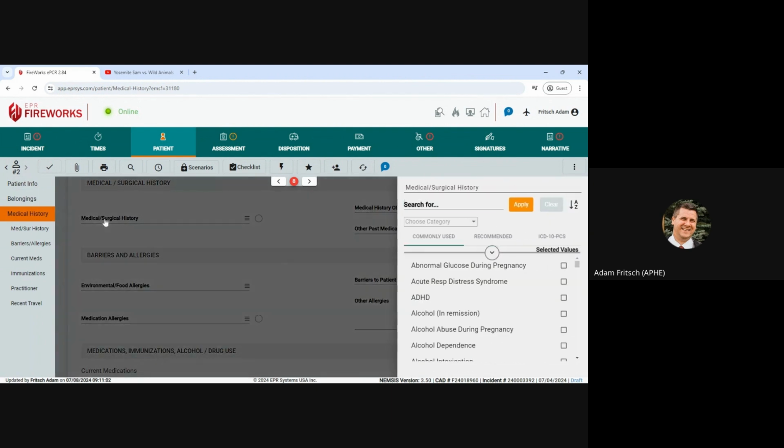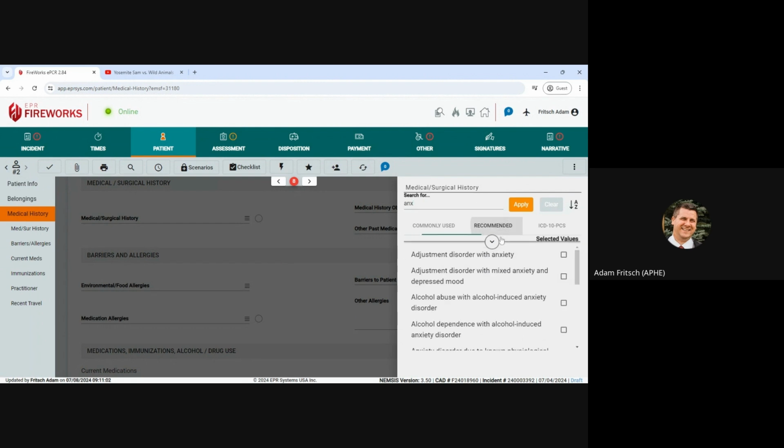When I click the medical surgical history, for example, commonly used is up there first. So a lot of the common things that we hear, like hypertension, are on this list. Sam probably has a lipid problem, and he has a lot of anxiety. But that's not what that says, is it? So where are the other ones? Well, under recommended, you'll get a much more extensive list, right?